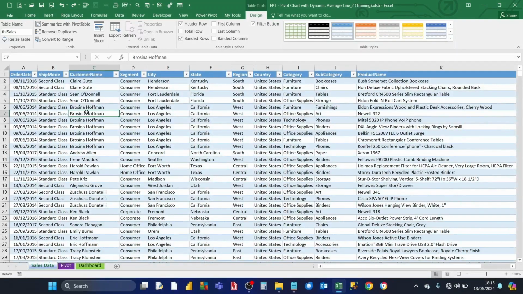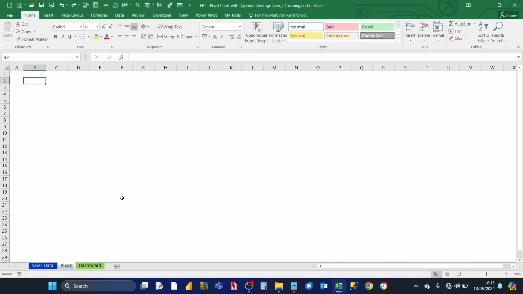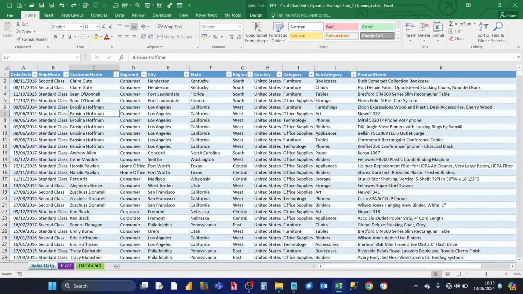Okay, so the first step is to organize your worksheets so that you've got your sales data, or any data, in one sheet, and then create two more sheets, one called pivot, which is going to contain your pivot tables, and another sheet called dashboard, which is going to contain your dashboard, which will be the pivot chart, which is based on the pivot table, which in turn will be based on the source data, which is sales data. Go back to the sales data worksheet and make sure your data set is converted into a table.